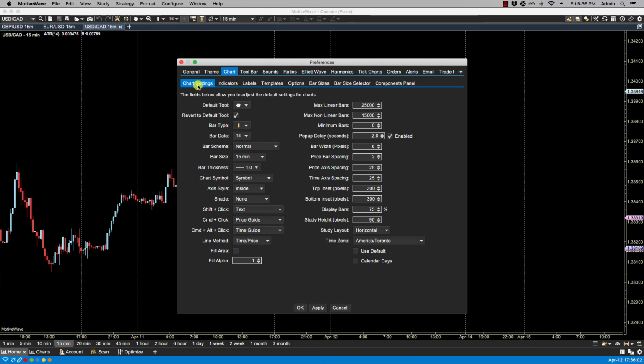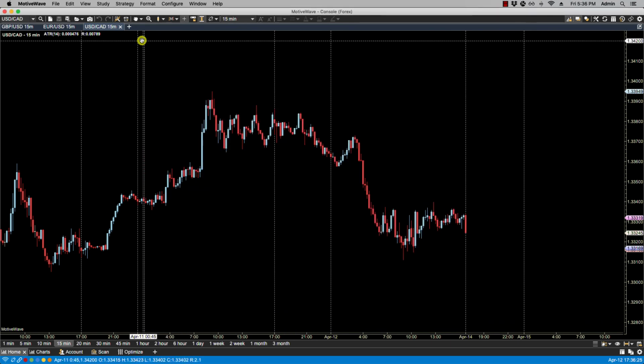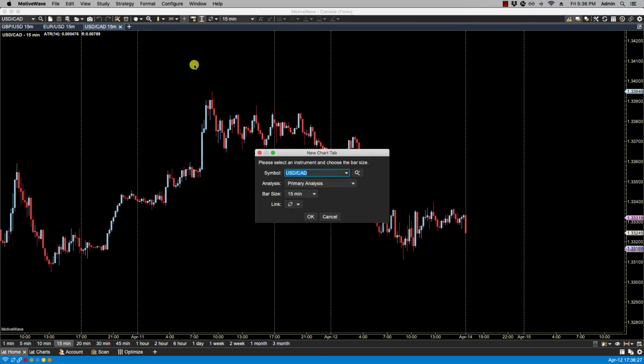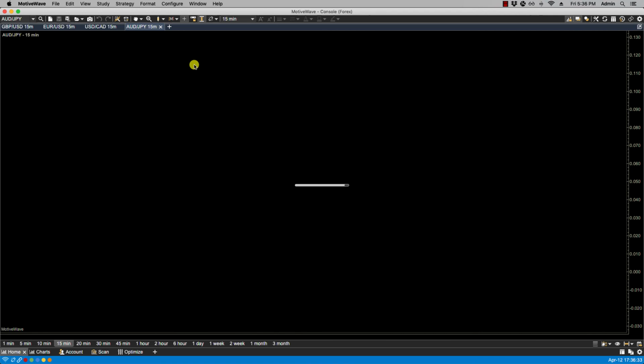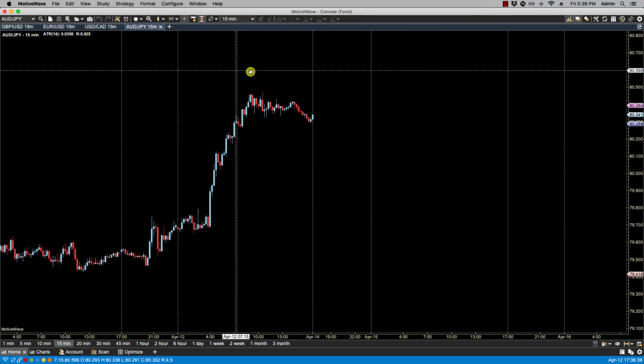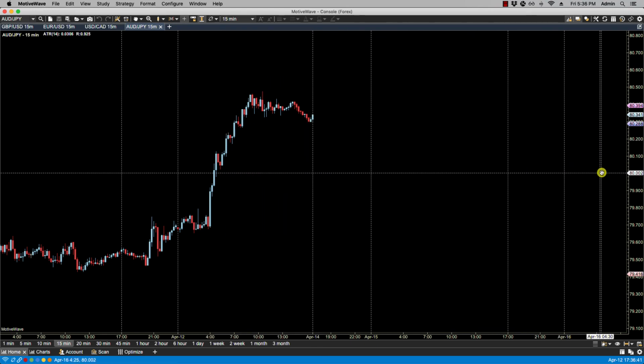You can also change from the chart settings. You'll also notice here display bars listed as a percentage, and this represents the percentage of space taken up by the bars on the chart. So the lower the percentage, then the more leading space you're going to have to the right of the chart. So right now, if I were to change this to 50, click Apply, click OK. Again, let's try a new chart. You'll notice here it's 50%, and you have 50% leading space here.